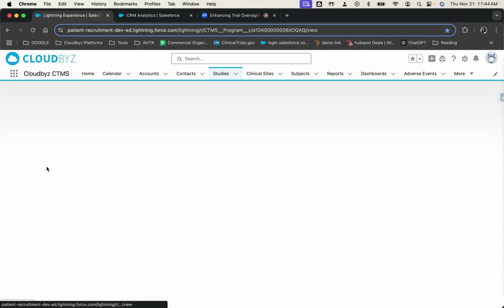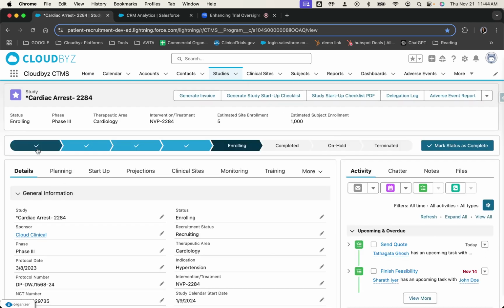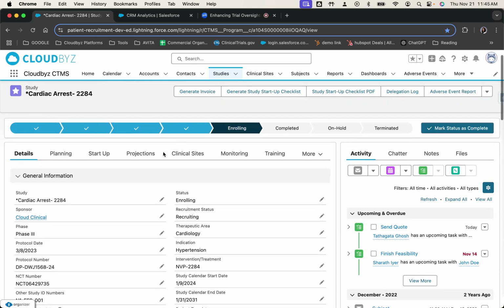We'll jump into our cardiac arrest study. We can see our study is set to enrolling. These are just driven by the statuses here. And with that, there can be automations and task assignments or email notifications associated with each one of these steps that's going along. So maybe upon a certain action being done, this status can be updated. We can configure that according to your requirements.